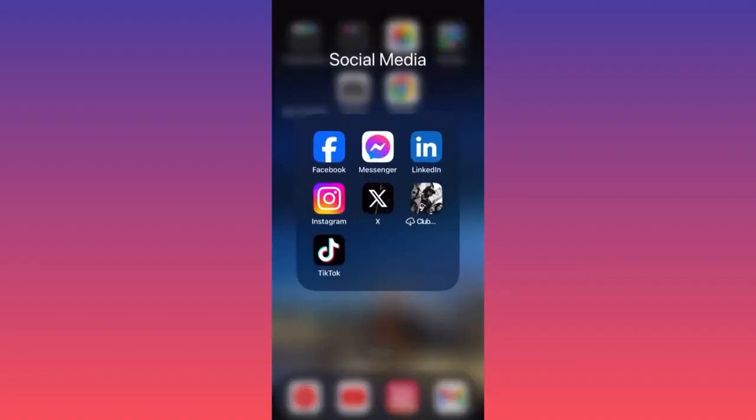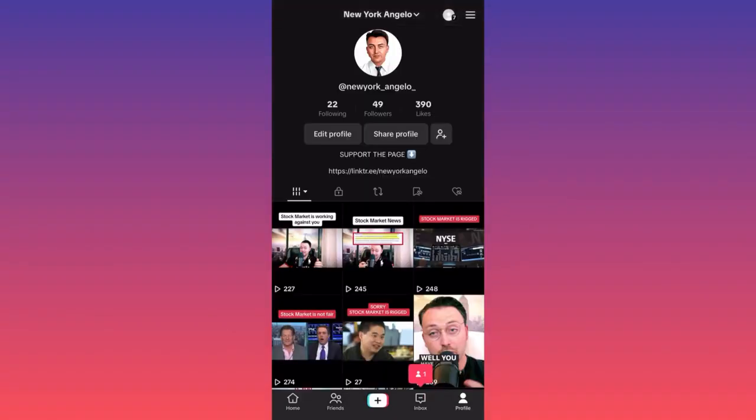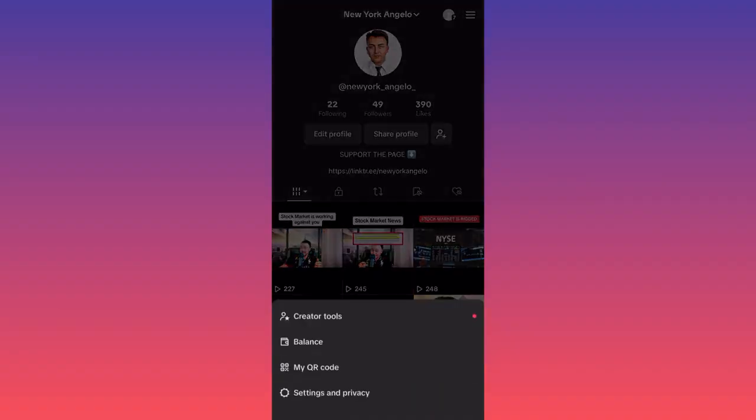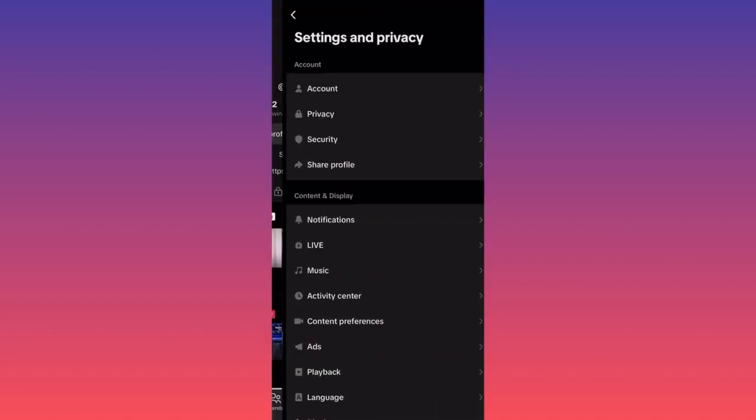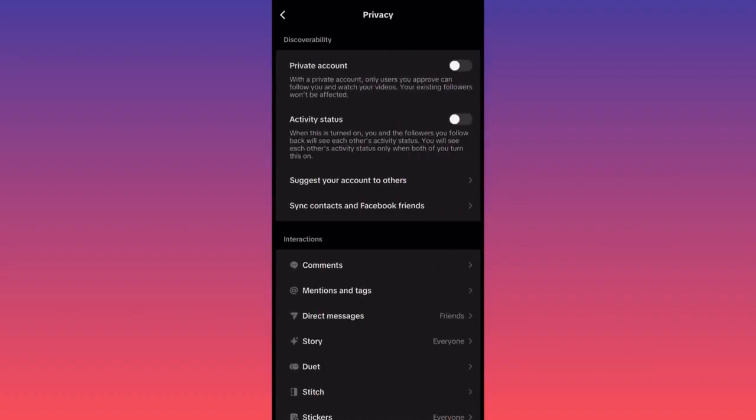Click on TikTok, click on the lower right corner on your profile icon. Then I want you to hit the three straight lines on the top right, okay? Then go ahead and click on settings and privacy. When you're at settings and privacy, I want you to click on privacy. Here is where the magic happens.